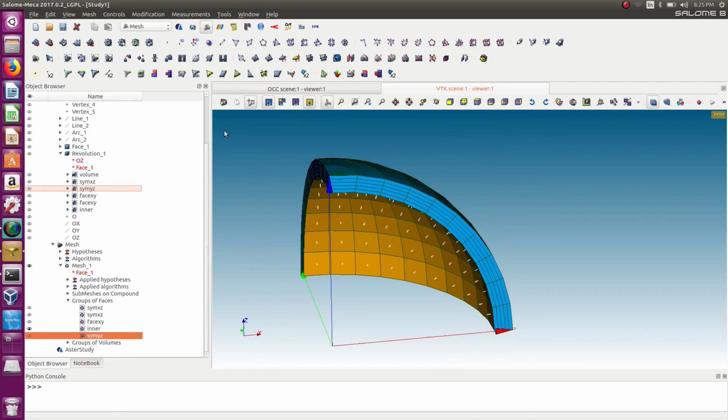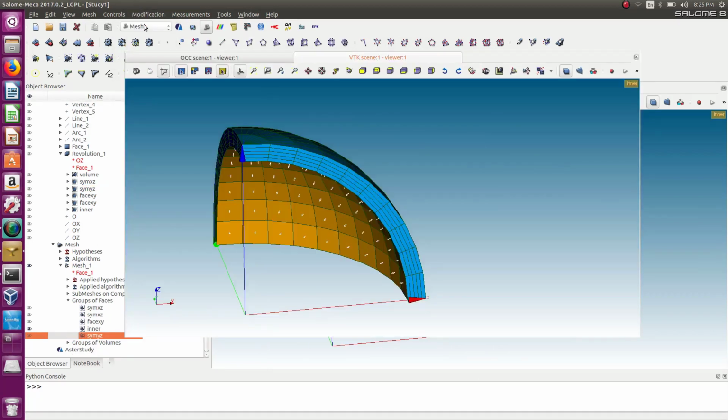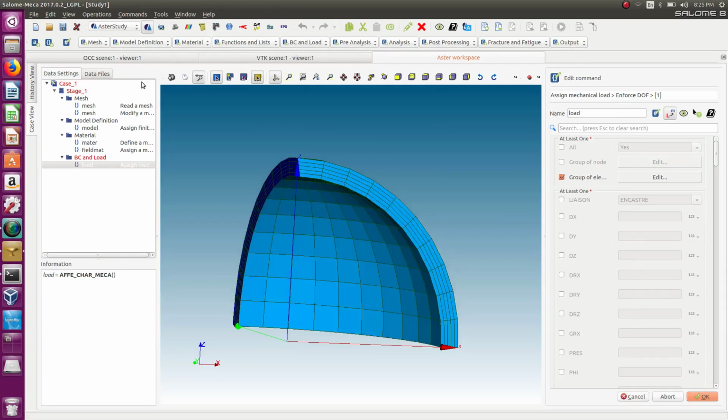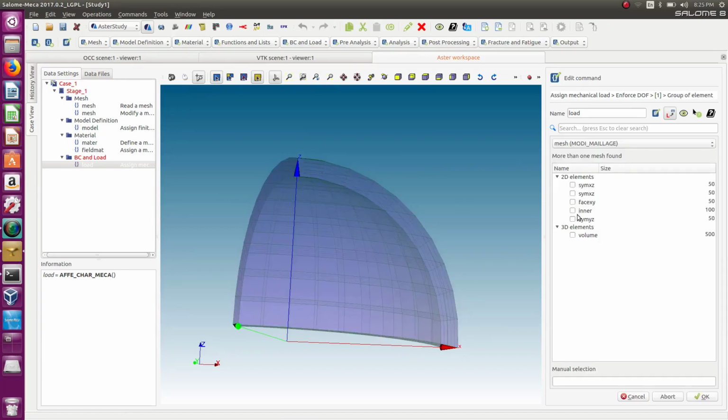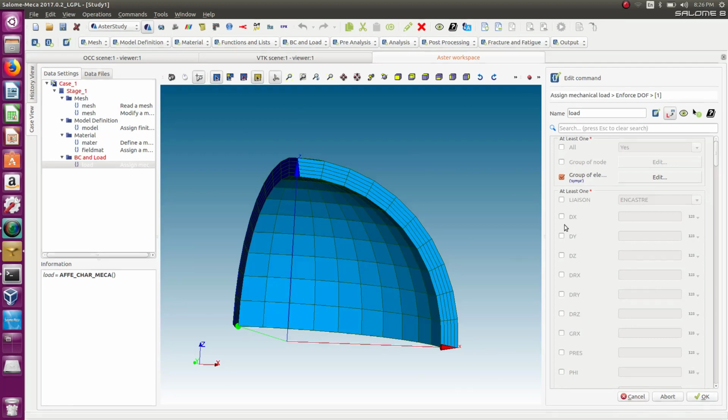Okay, got it. Now let's go back to Aster Study. Now it's important to remember that if you want the groups to automatically update here, so you see it has been added, in the reader mesh function you need to link with the mesh module directly, not with a mesh file. If you link with a mesh file, you'll have to export your mesh again, otherwise it won't appear here automatically. So that's a trap that you may fall into in some cases.